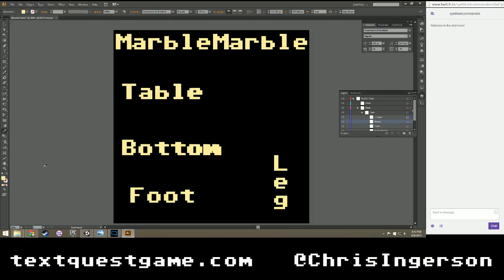Foot. That's fine. And then one more, which is, again, the wrong color. All right. I hate that I have to click on everything. Shortcuts.